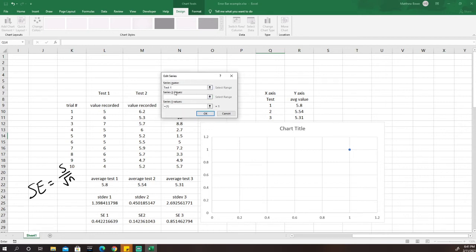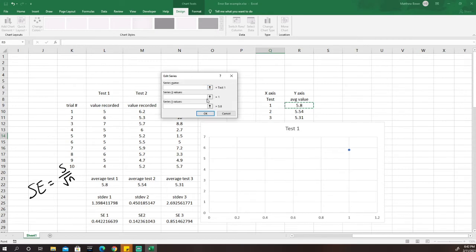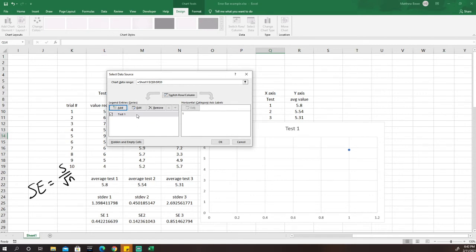Okay, so the x value for test 1, that's just going to be this 1 right here, because I don't have a specific value to put in. Okay, the y value that accompanies this is this one right here. And I hit this arrow when I'm done. Okay, and now test 1 data has been added to the graph.